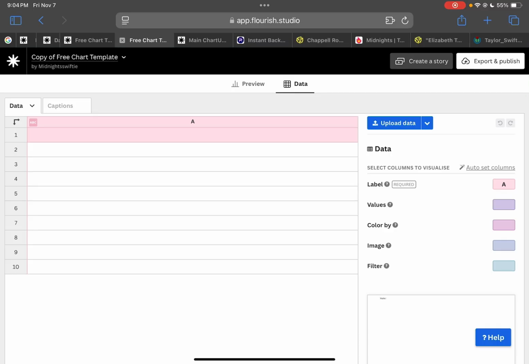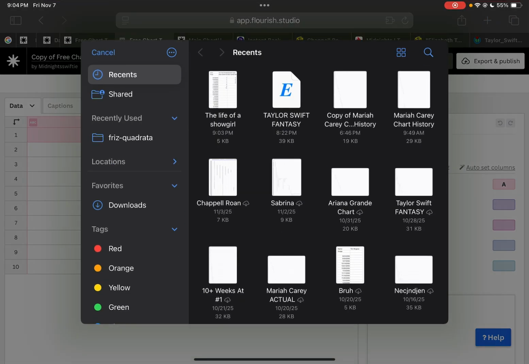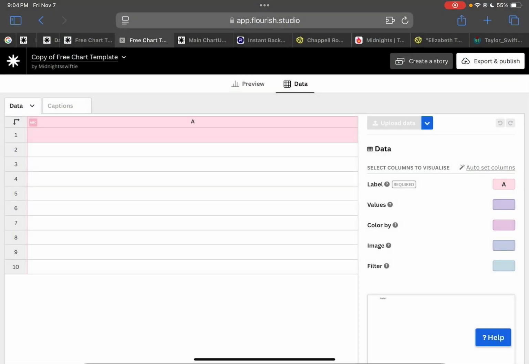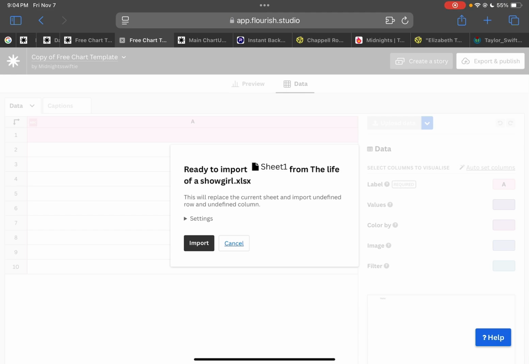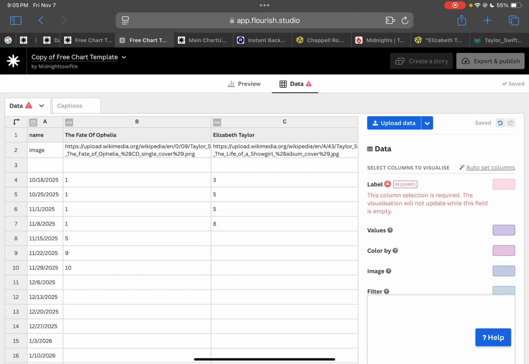Now press data, then go to upload data. And then at the top of your recent items, it should be the thing you just saved. So you're going to press on it and then press import. So this is all your data.